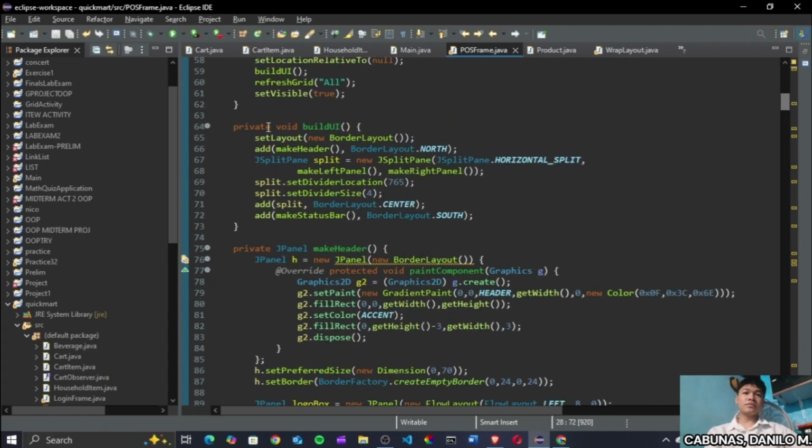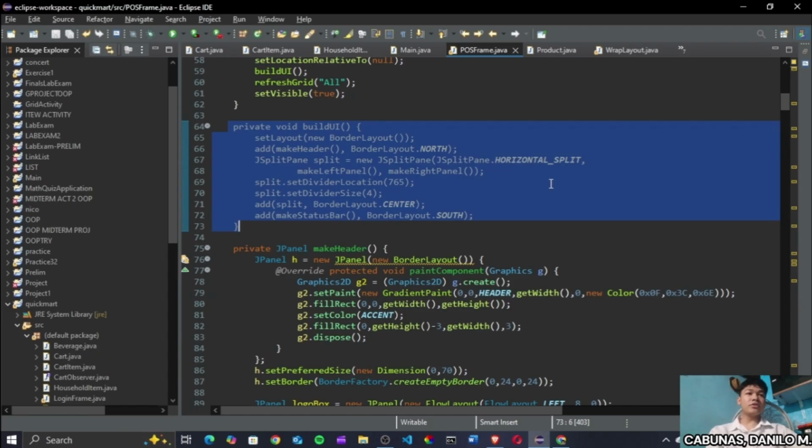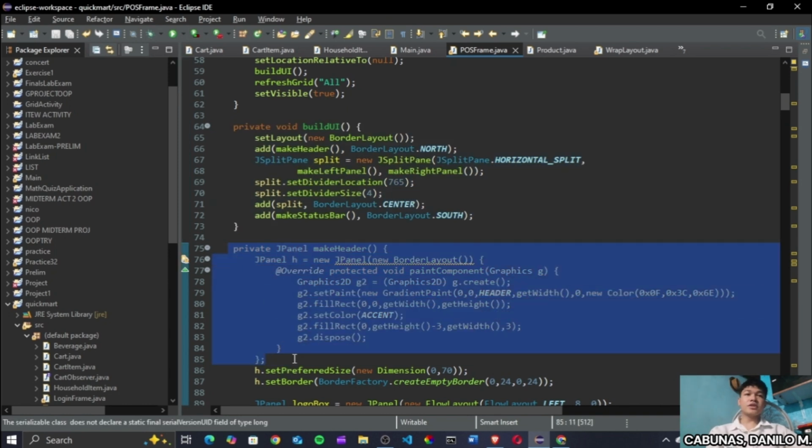And for these lines, in the buildUI method, we use BorderLayout and JSplitPane to divide the screen between the product catalog and the shopping cart. The makeHeader method uses Graphics2D and GradientPaint to create a modern sleek top bar with our branding and real-time clock.